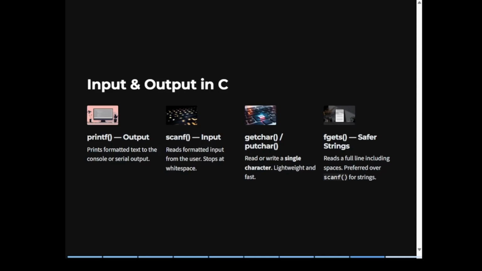So, starting with printf. printf acts as the output, meaning if you want to print the output on a screen or console, then we have to use printf. Second is scanf. scanf is used for reading formatted input from the user. If you want to take input from the user, then you have to use scanf.